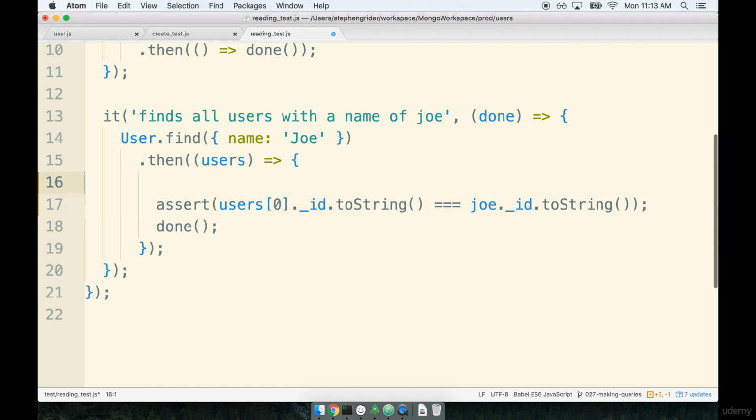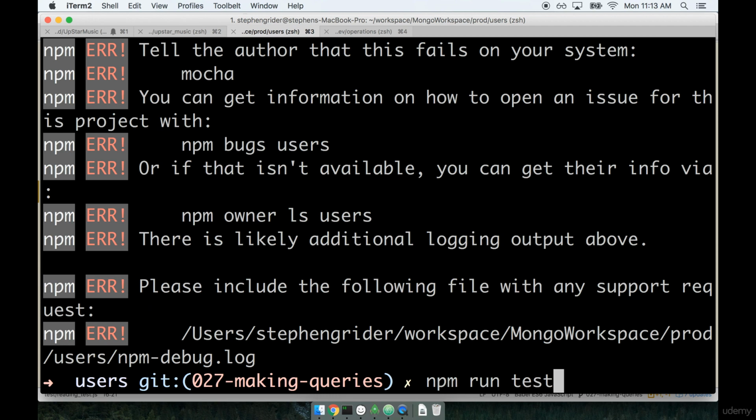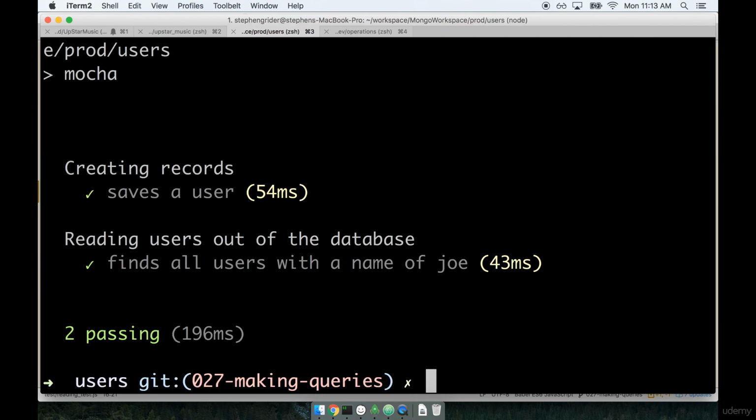So I'm going to clear out the console log statements. Let's save that. And then let's run our tests again. So let's say npm run test. And okay, definitely behaves much better now.